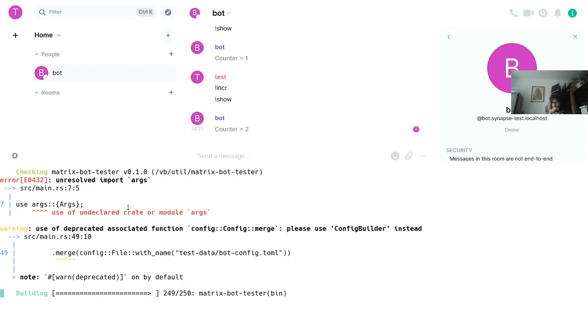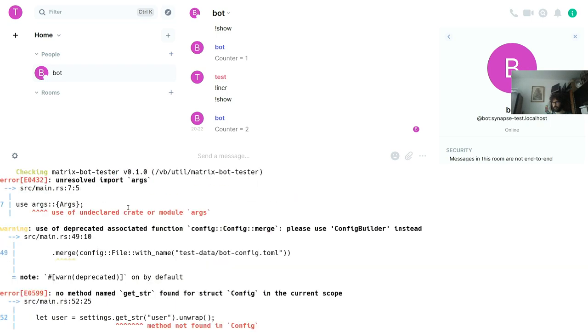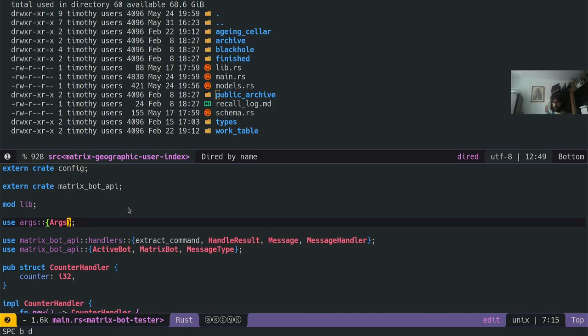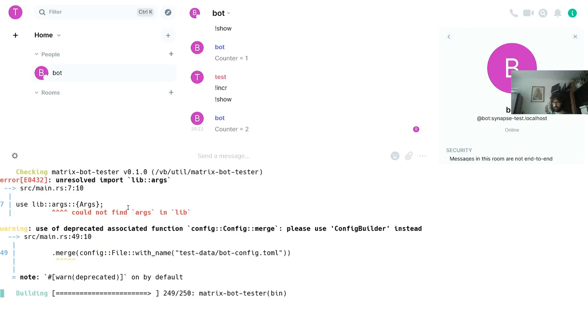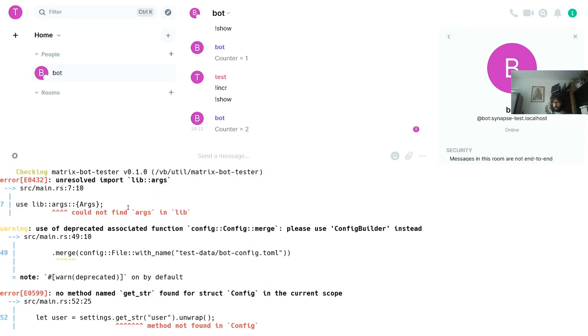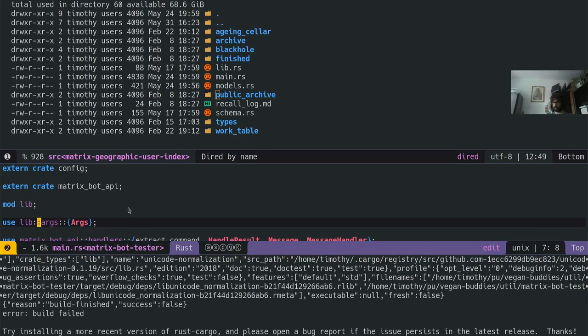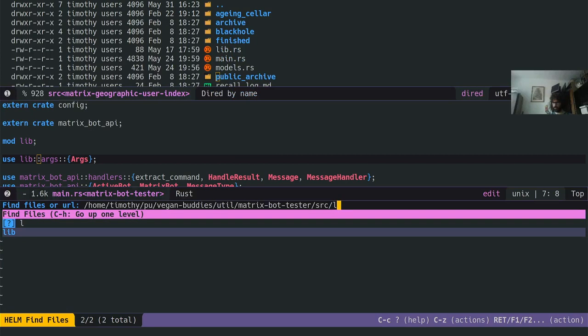And then we have these errors. Have I fixed that one yet? Use of undeclared crate args. Maybe I need to use lib args. Could not find args in lib. But it certainly is there, lib args.